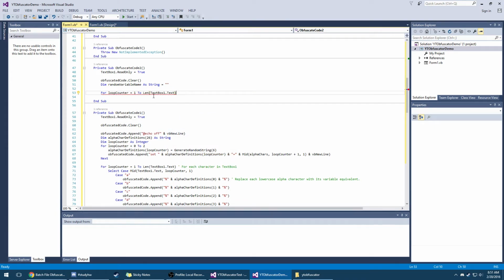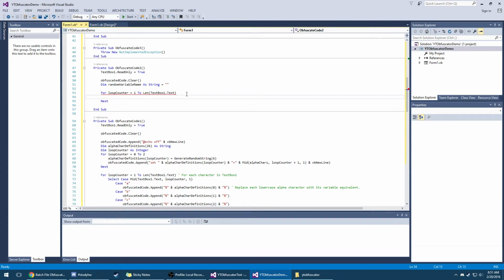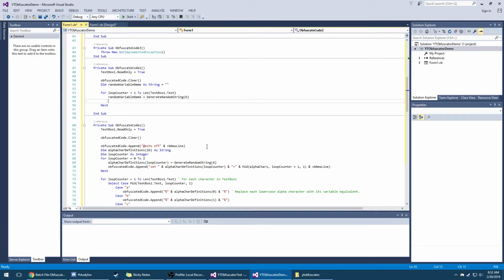So for each character in textbox1.text, okay, gotta hit enter. Random variable name equals generate random string. So basically what we're doing is we're getting a random variable, right? But we're not going to initialize it to anything. Like we're not going to say that random variable is equal to A. We're just not going to do that at all. And so at runtime that variable just disappears, and it's as if it wasn't there. Right, so now let's add that to the code.